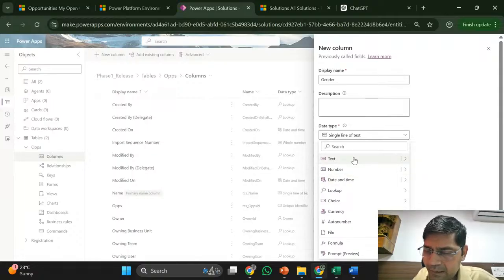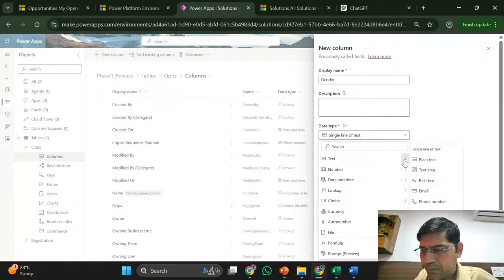So first we have to understand that even in the text field, we have different types available. Plain text, what does it mean? Single line, this is under single line of text. So plain text, text area, and even rich text. So what does it mean here?